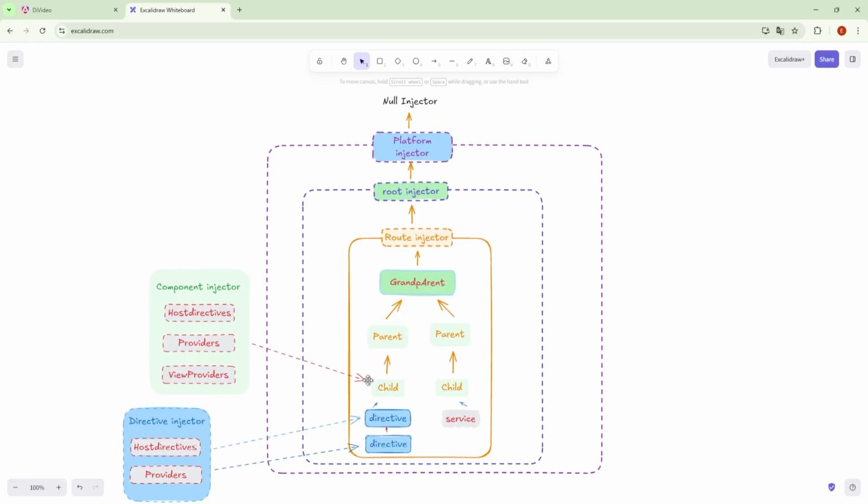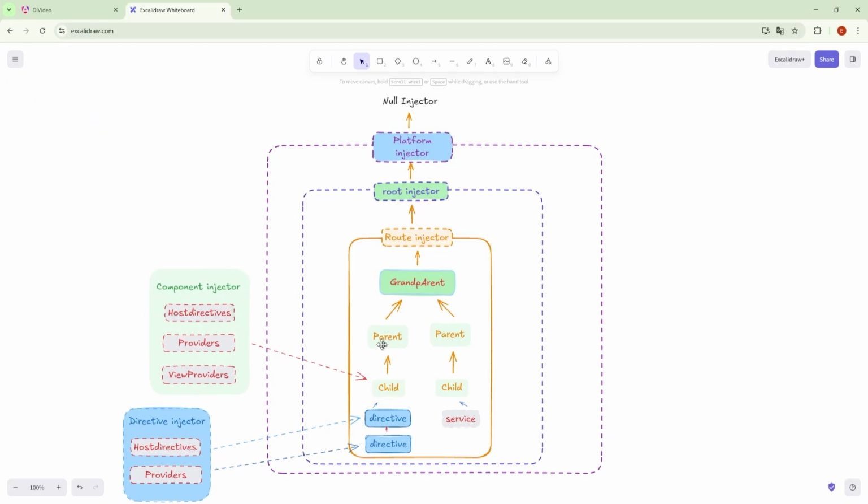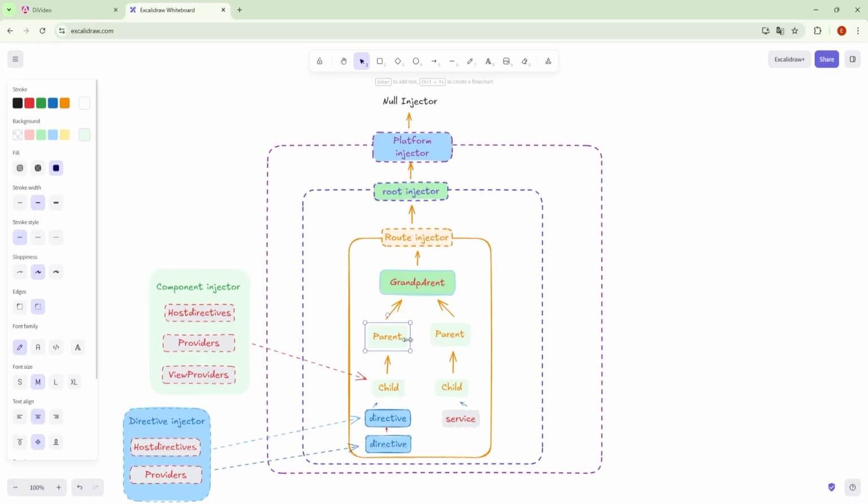First, Angular will check whether the directive's own injector provides the requested token. If not, it moves up the injector tree to the parent directive. If the token is still not found, Angular then checks the component's view providers, followed by its providers, and then any host directive's providers. If the dependency is still unresolved, Angular recursively repeats the same process for each parent element injector until it reaches the environment injectors. At that level, Angular checks the route injector, then the root injector, then the platform injector, and finally the null injector, which throws an error if the token is still not found.